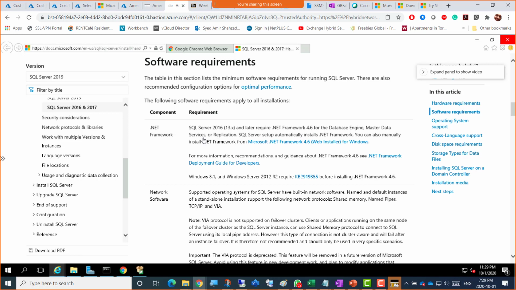So .NET Framework has to be installed for what services of the database? There's the database engine. Now, we're about to install the database engine service, right? So that is really powering, giving us all the basics of our database server. All the analytics, reporting and basic functionalities of the database are done by the database engine. And then Master Data Services or replication. So we're going to go for replication as well.